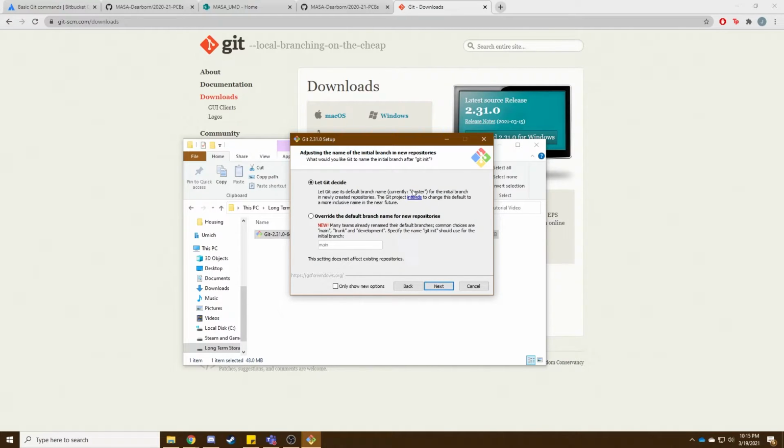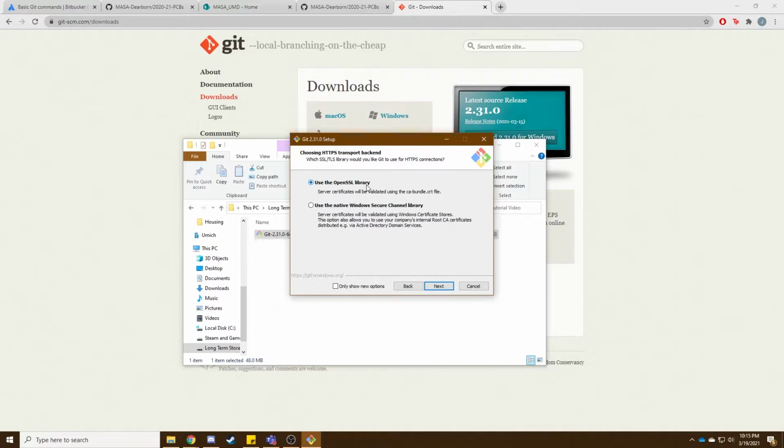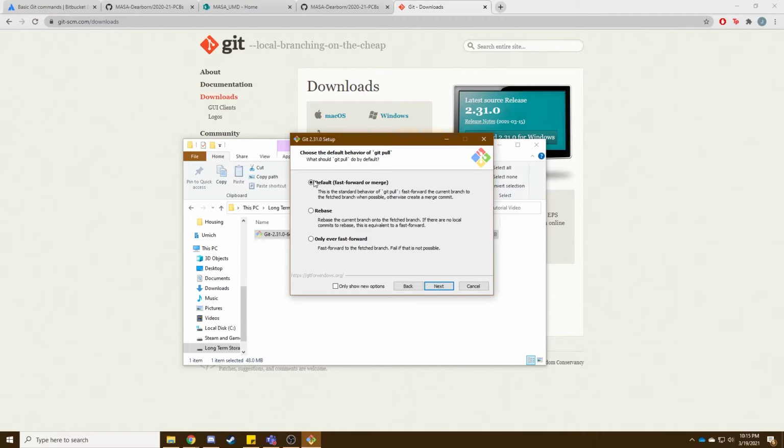We're going to let Git decide. Default branch name is master, which is what it is in our program. We're going to use a command line. OpenSSL library. Windows style is fine. And we're going to use MinTTY. And just default for git pull. We're not going to do anything fancy for this. And we don't need any credential helpers.